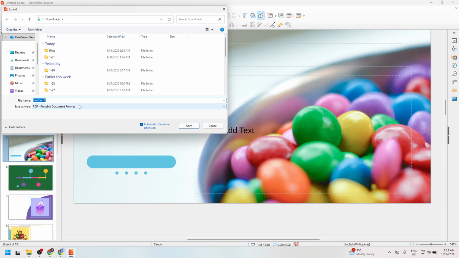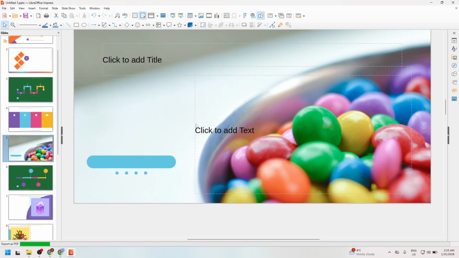A Save dialog will appear. Select the folder where you want the PDF to live, such as Documents or Desktop, give the file a clear name, and click Save. Impress will handle the conversion and add the .pdf extension for you. If you're saving over an existing file, it will prompt you to confirm before replacing it. That's it. Your presentation is now a portable, shareable PDF in the folder you chose.